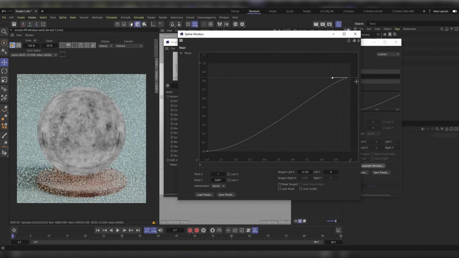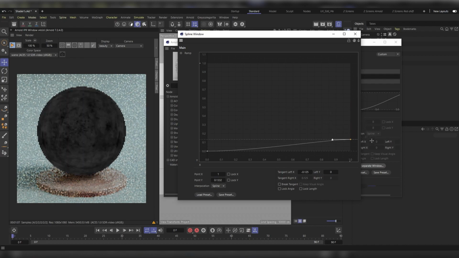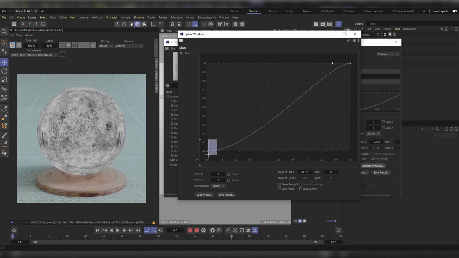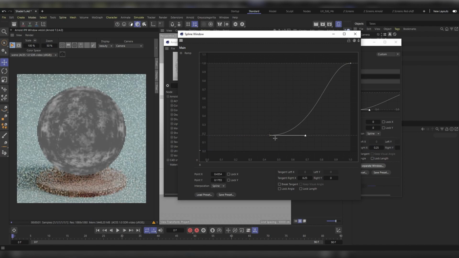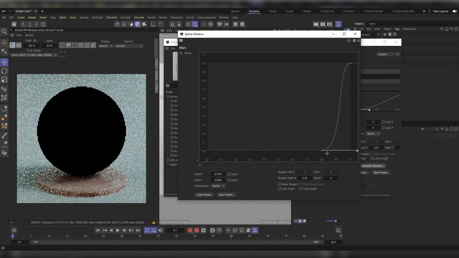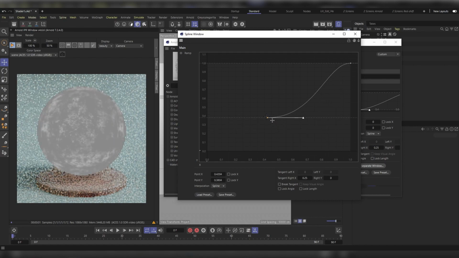This one here on the right controls the light areas, as you can see. Whenever I go to the right, it goes black. And the other dot here controls the dark areas. If I want to make it darker, I'll just grab it to the right. If I want it lighter, I can just drag it up or to the left.